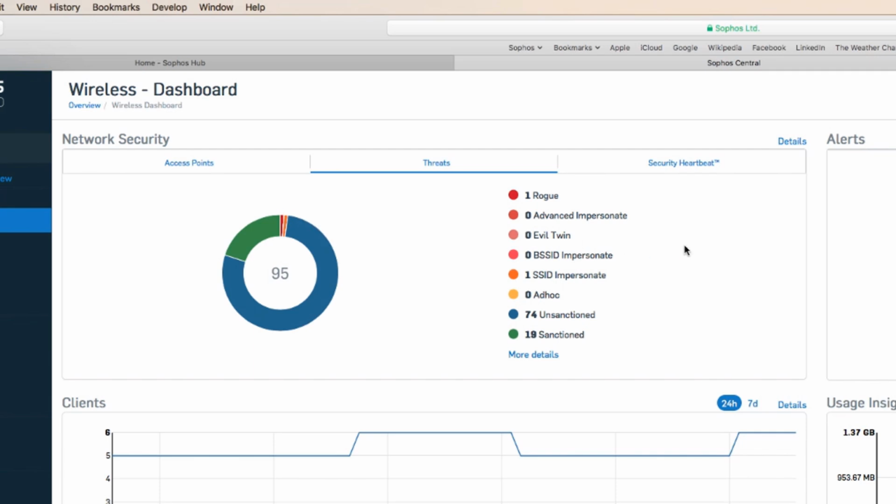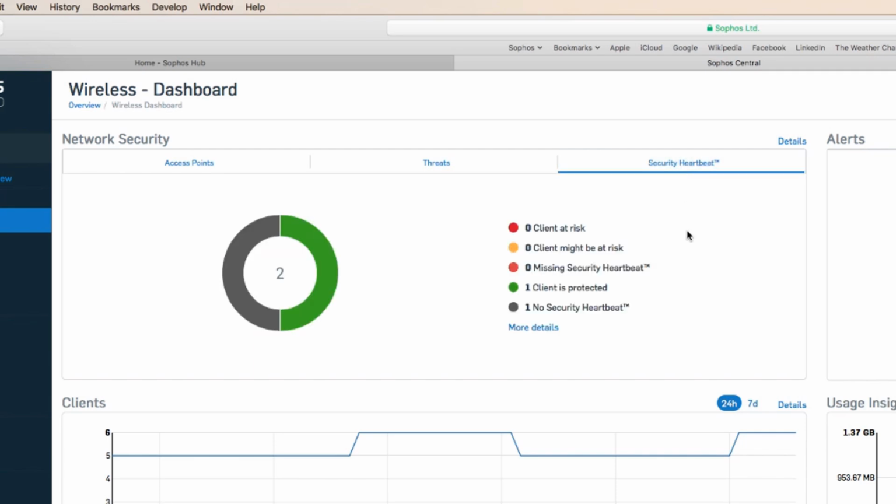And then the security heartbeat tab here. This will be relevant to us if we're using APX series access points. What this shows is any Sophos Central managed endpoints or mobile devices that are connected to our network via an APX series access point. If that connection has been established, those endpoints and mobile devices can then self-report their health statuses here in this tab.